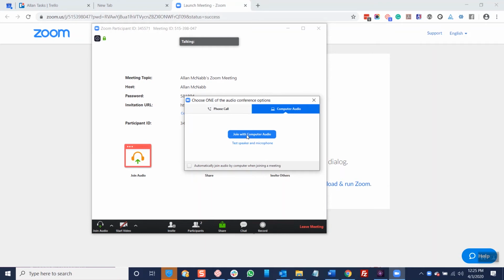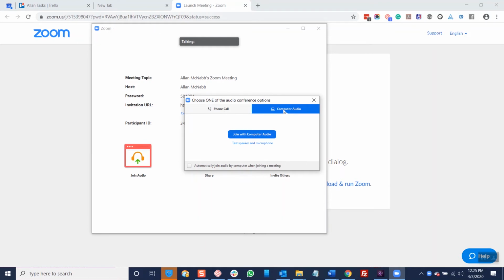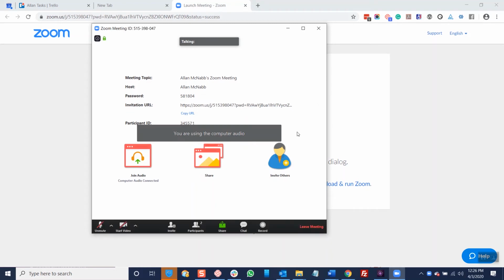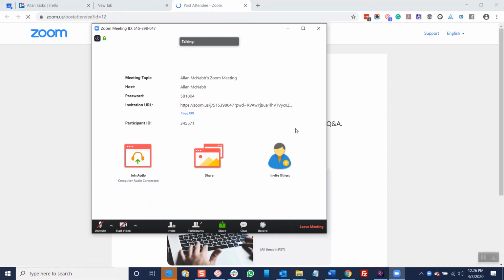And I've got the option here to enter using computer audio or make a phone call. So the easiest thing to do is just join with the computer audio. If you click phone call, it's going to give you a phone number you have to dial in on. Then you would listen on your phone, but you would watch on your computer screen. So I'm just going to say join with computer audio. And there we go. All right, so now let me show you a couple of things here.